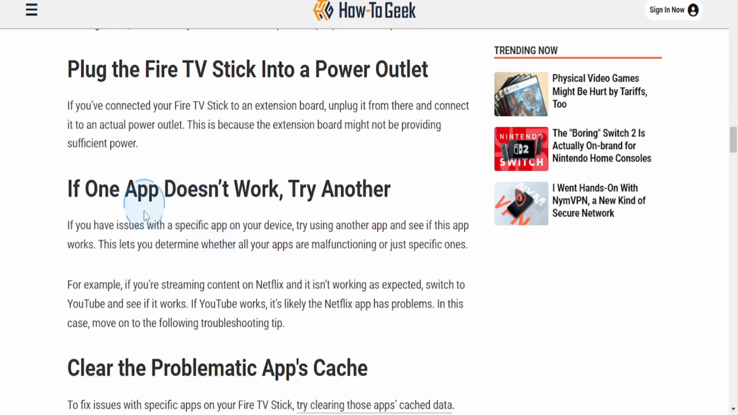And if you're having issues with a specific app, for example YouTube TV, you can try using another similar app and see if that's still giving you an issue. If it is, then it means that the Fire Stick itself is having an issue, not the app.